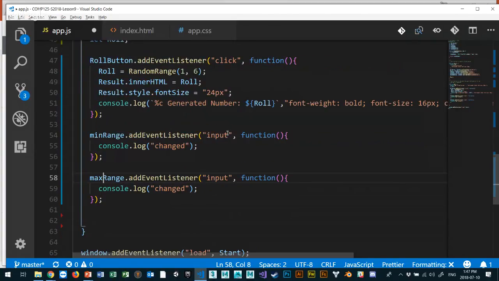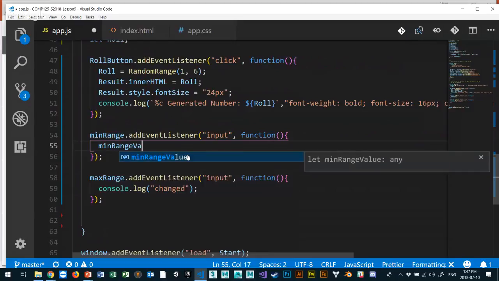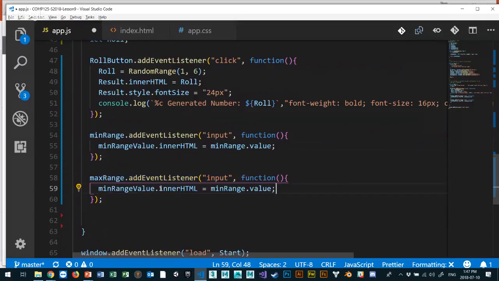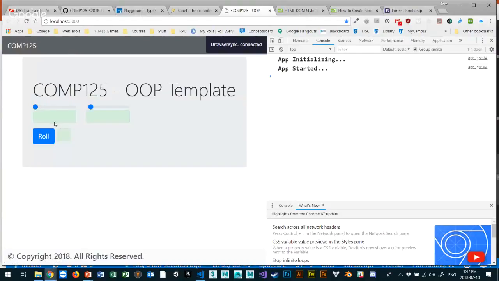When I change the range, I want to output the value inside my min range value. So I go in there and say min range value dot inner HTML is equal to min range dot value, all right? Then I'll do the same thing over here for max. We'll have to adjust the stuff to make it look nice again, and I do apologize for that. But let's go back here, and if I change this, then I get the value, right? Whatever comes up now.